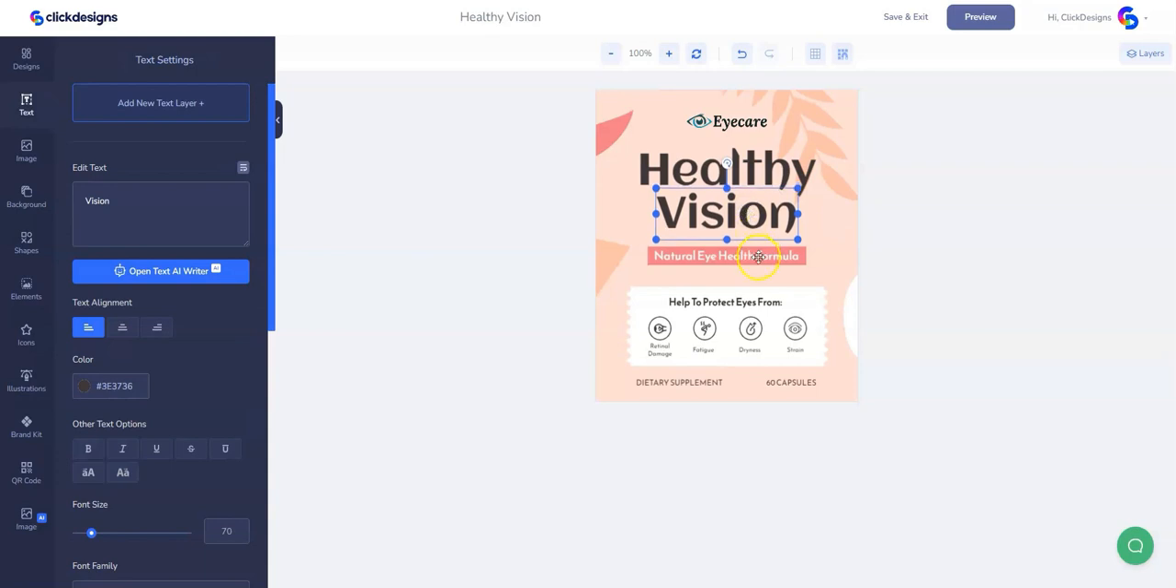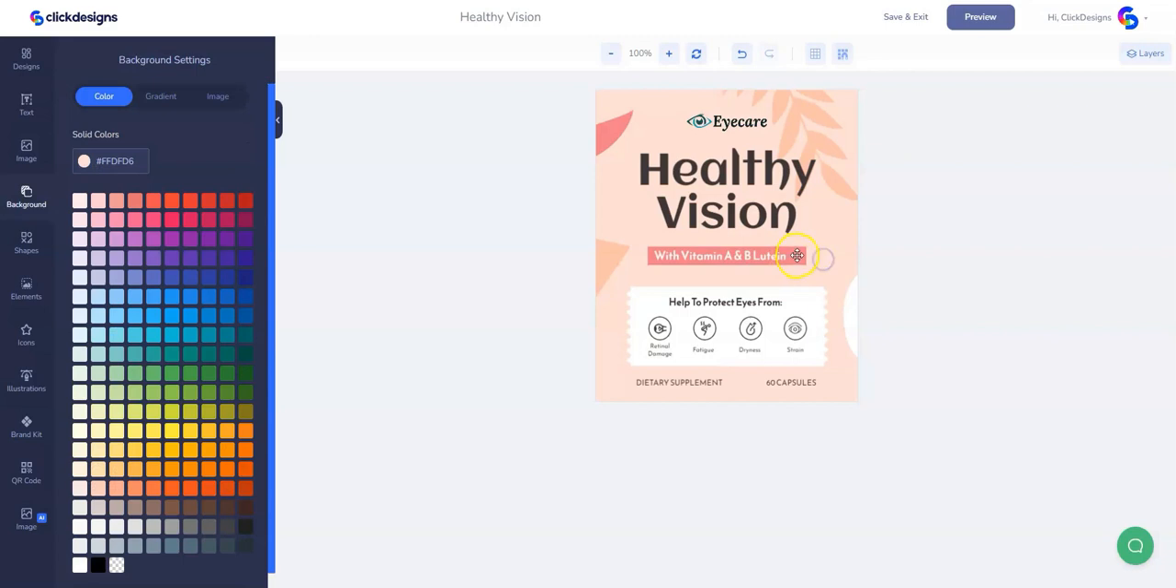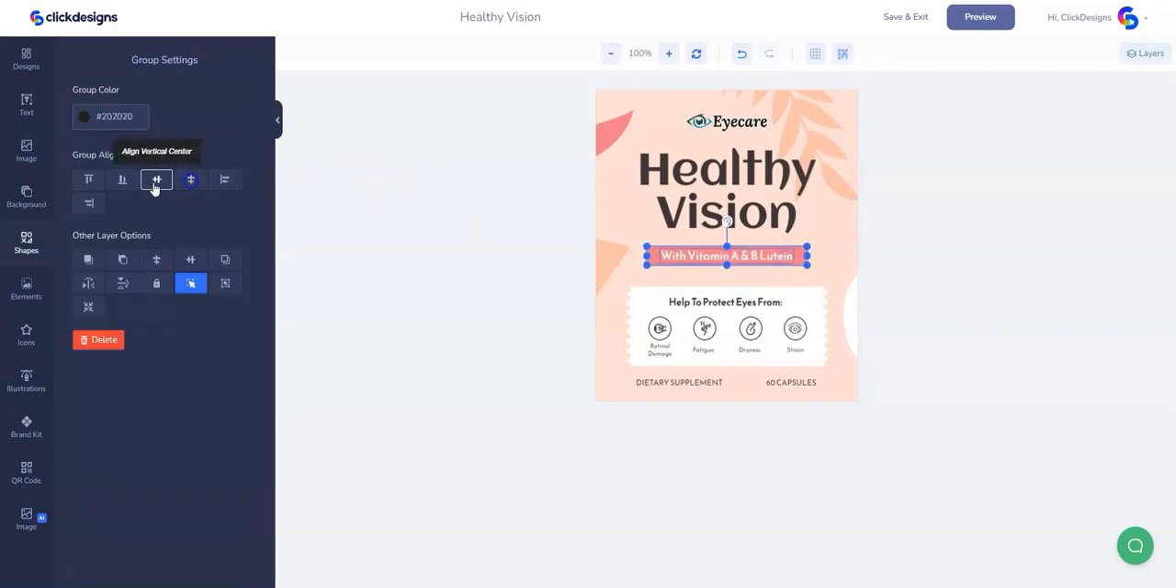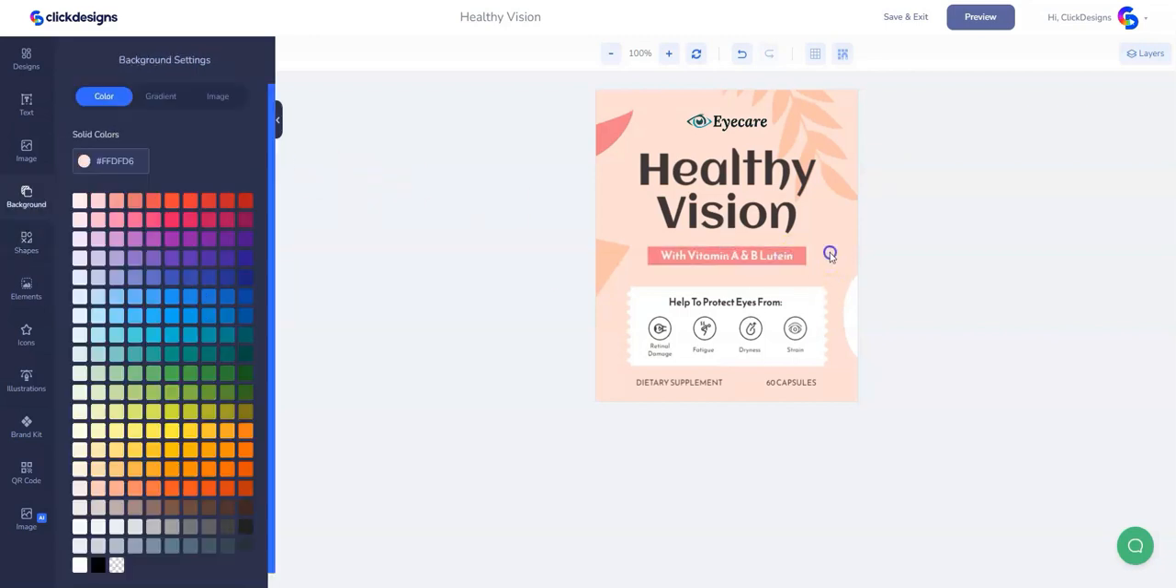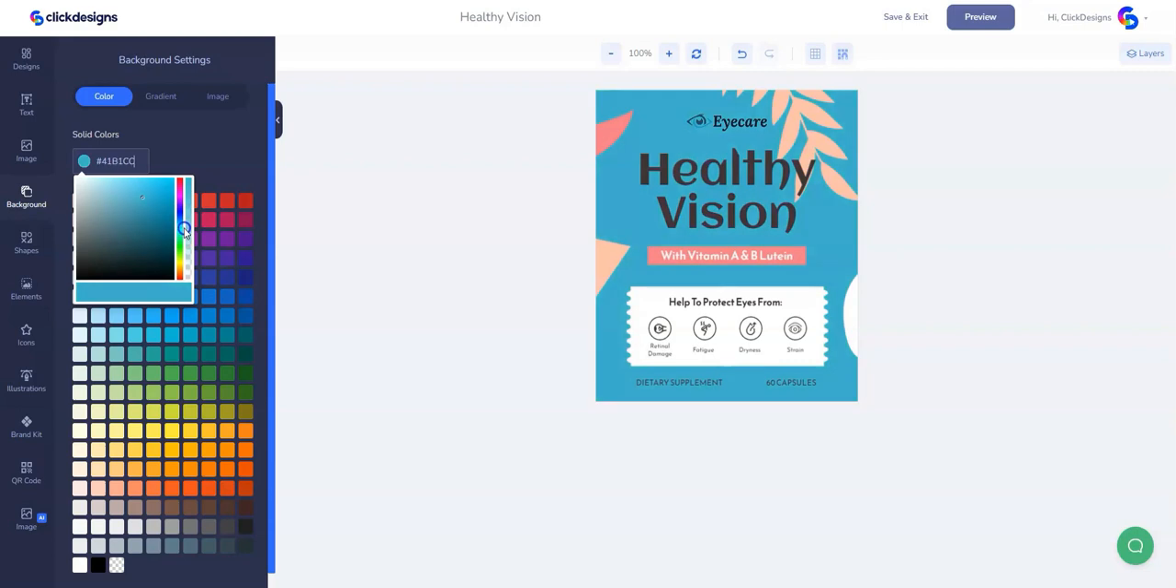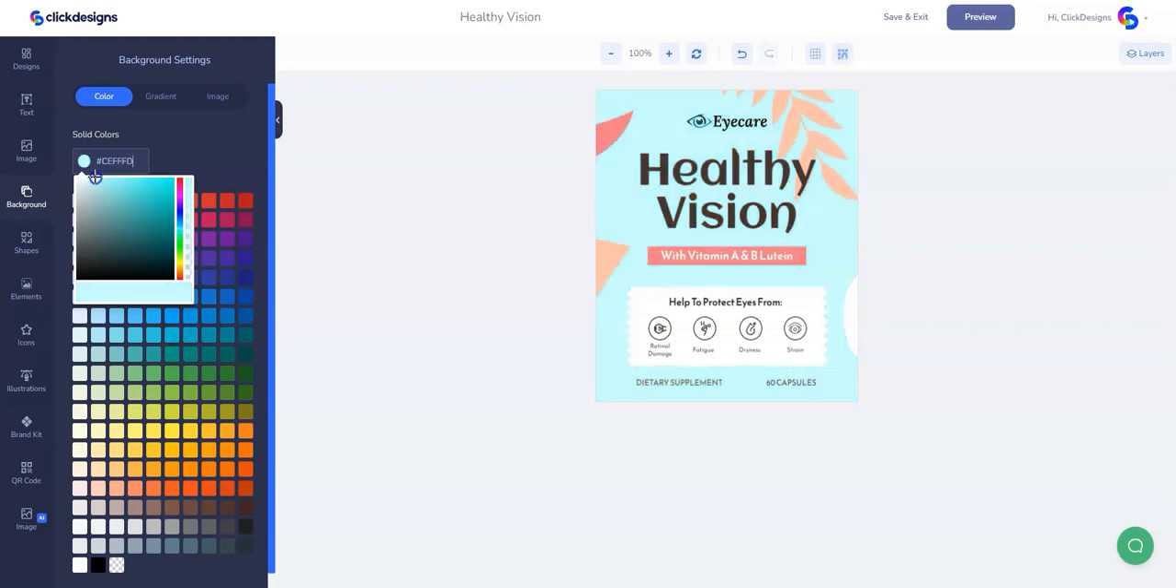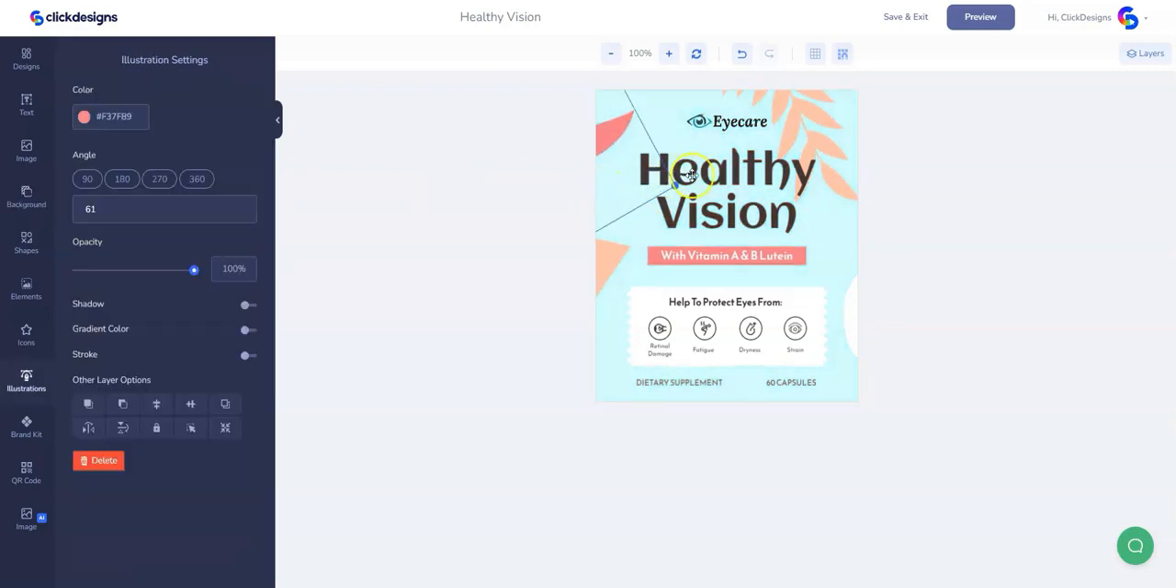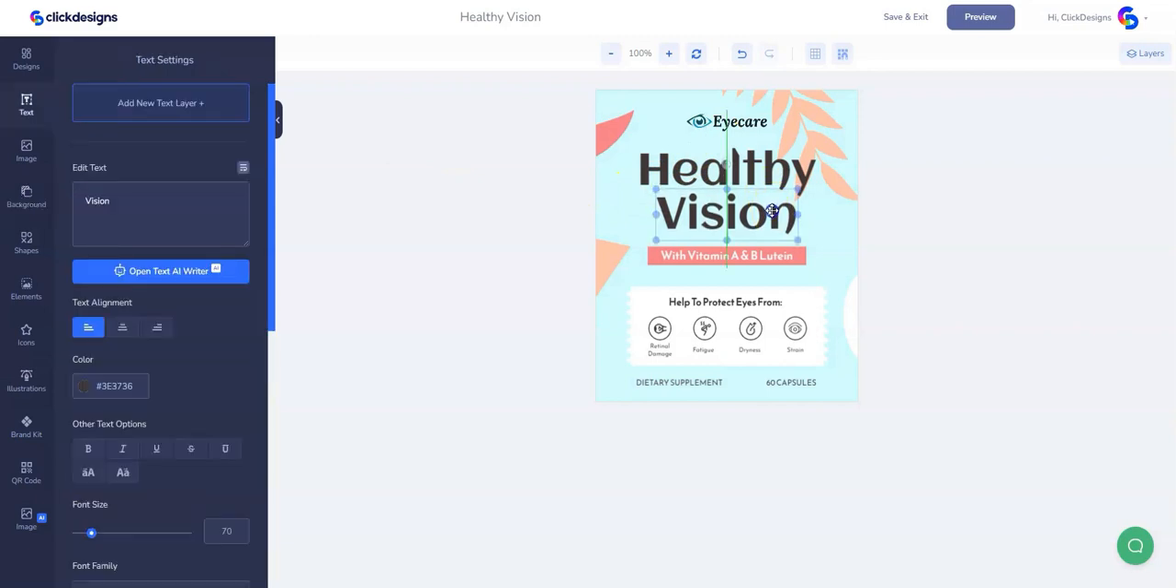Once we're happy with the positioning and how they look, let's now edit the subheadline. Let's type in our subheadline and then let's make sure that it is also vertically aligned. Once we're happy with that, let's now change the background color of our supplement label. Let's click on the color and then let's select a color that will match our theme.